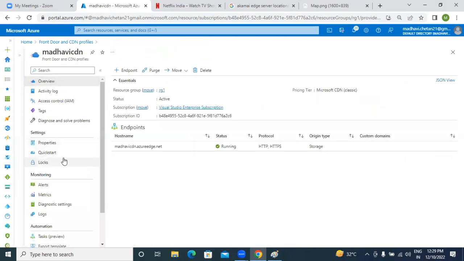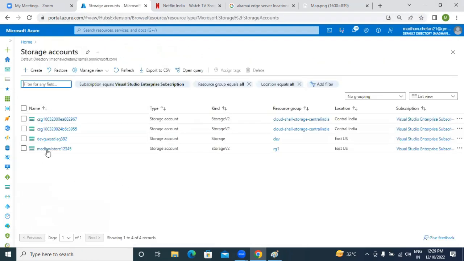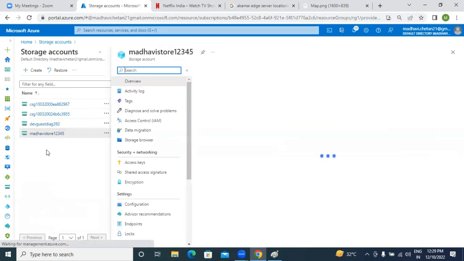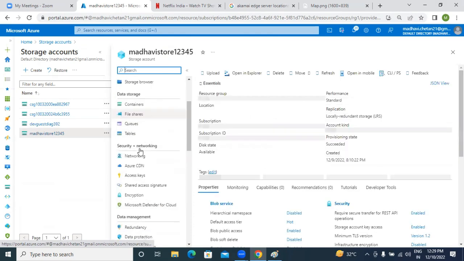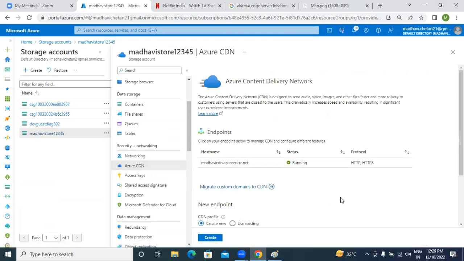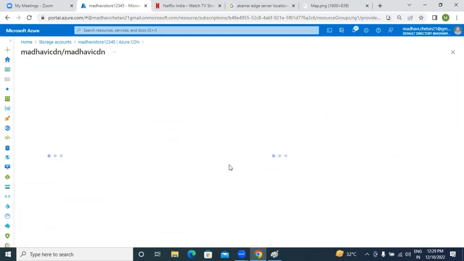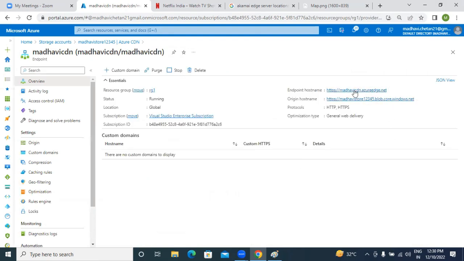Now, what we are going to do, this is my endpoint. Either you can create an endpoint from here, or you can create an endpoint from the storage account. So let's say this is my storage account. Now here, if I'm getting inside over here, see here, this is Azure CDN. This is the endpoint name. So what is my endpoint? madhvicdn.azureedge.net.